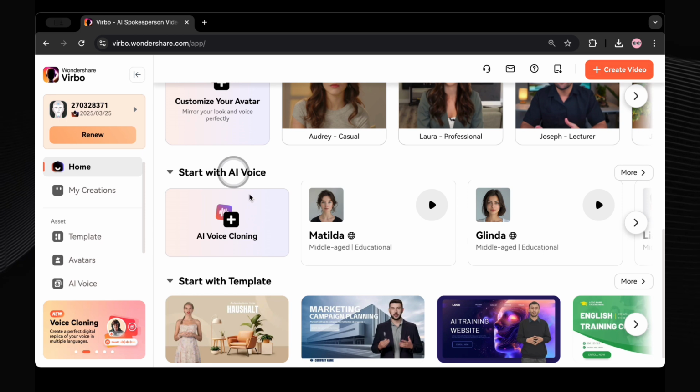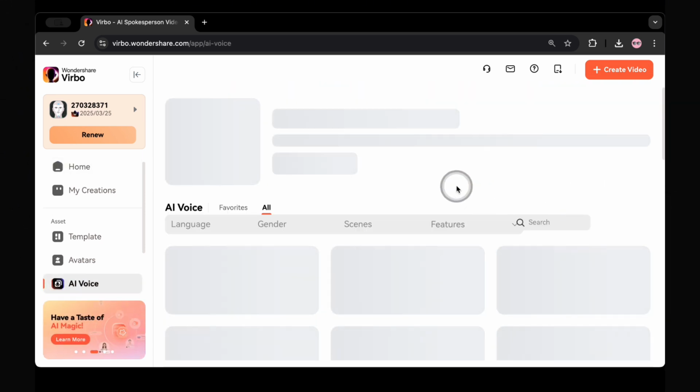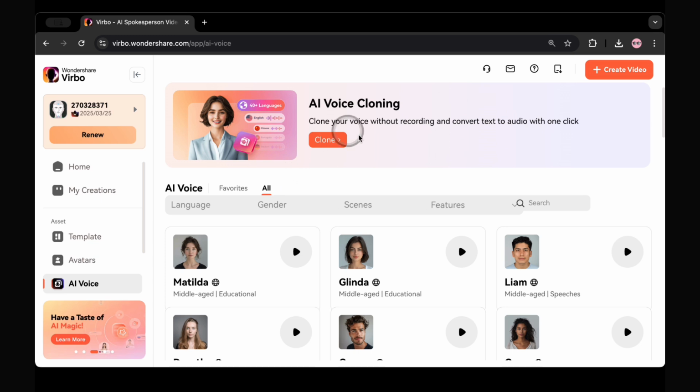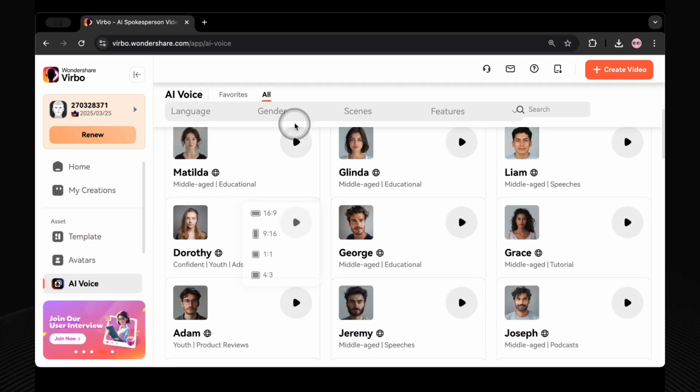Next, let's dive into the audio. Virbo's text-to-speech engine is state-of-the-art. Virbo offers a wide selection of incredibly natural-sounding voices across multiple languages and accents.